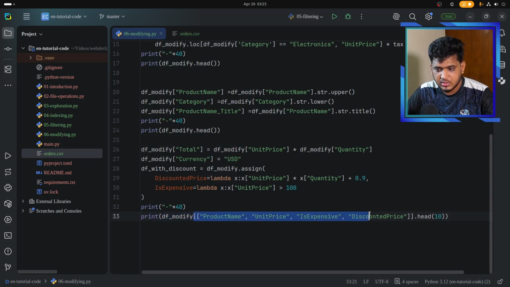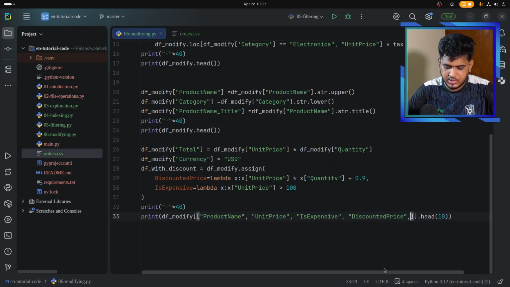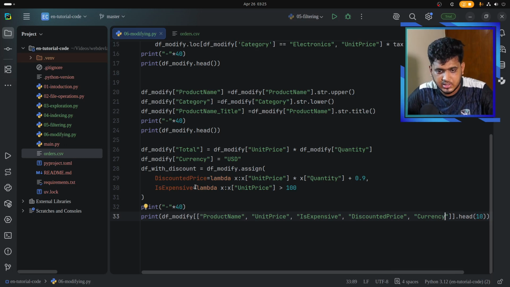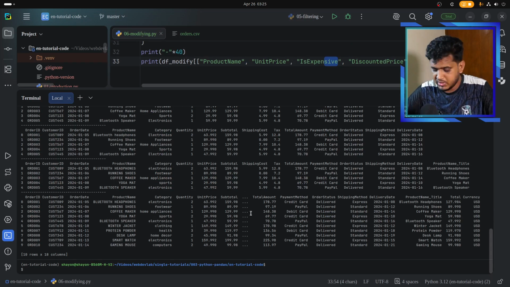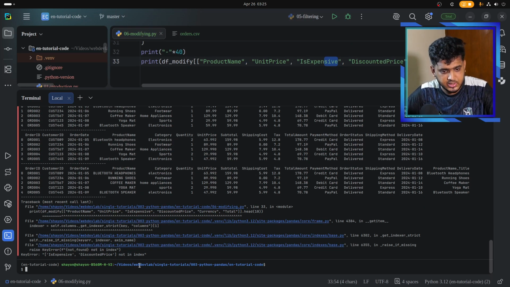We will get only product name, unit price, is expensive, discounted price. Let's get this category, product, this currency, and this total. Okay, that's all for now. Let's see in the terminal. Open your terminal and run this command again. We are getting an error. Okay, is expensive is not in index.